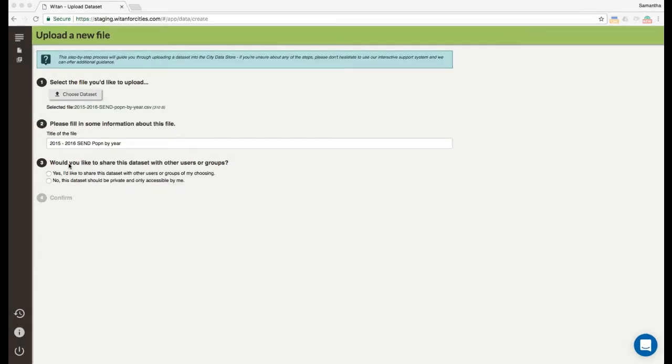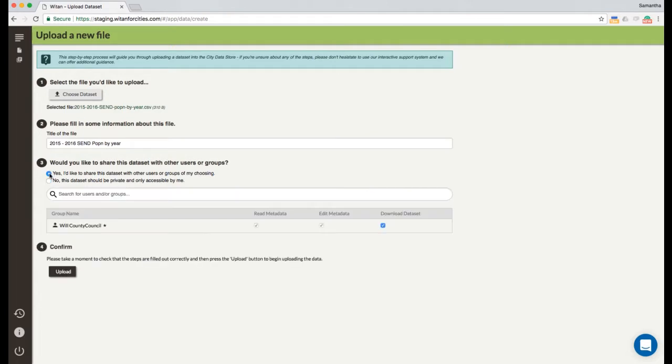The next step is about who you want to share your file with. You get to decide. Remember, you are always in control of who you share your files and data packs with, and you can always add and take away access to your files or data packs at any time. If you select No, it means that you do not want anyone else to see or download your file. Clicking Yes here means that you do want to share your file with the other people. It does not mean that it will be shared with everyone within Witan.